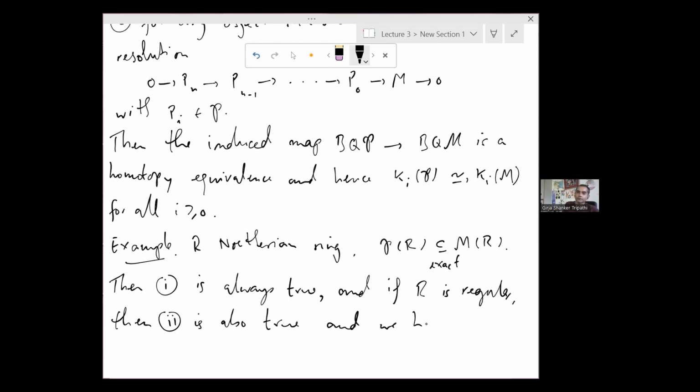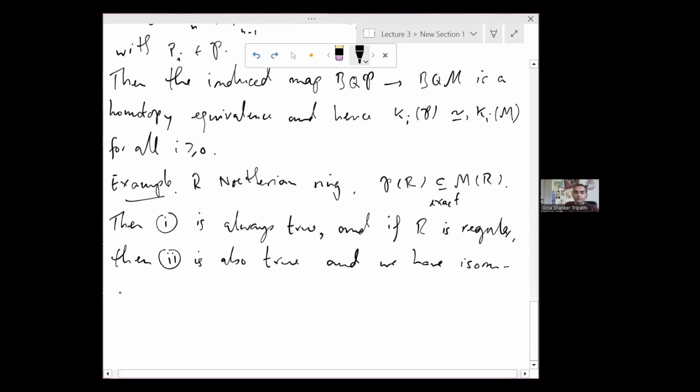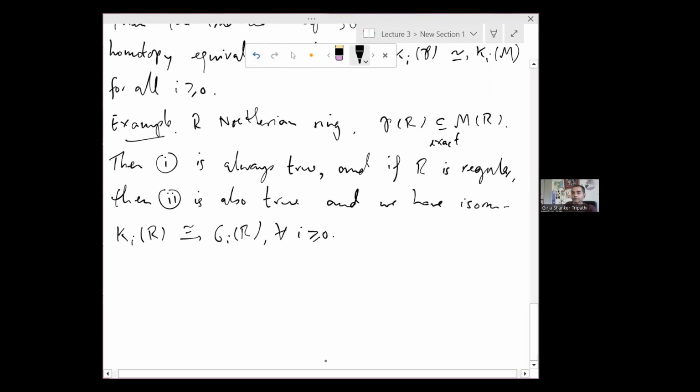And we have an isomorphism of K theory of R and G theory of R. So in the case of Noetherian regular rings, we get the same theory, K theory and G theory.